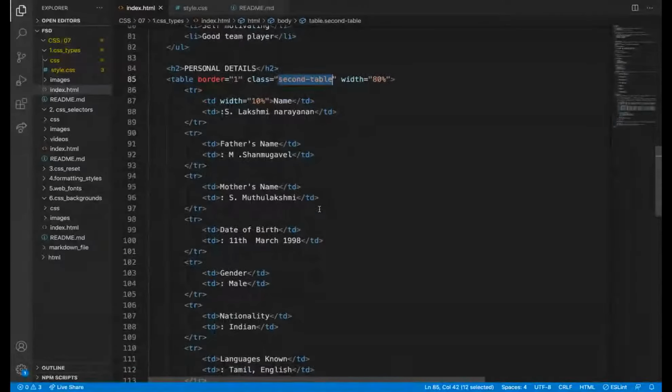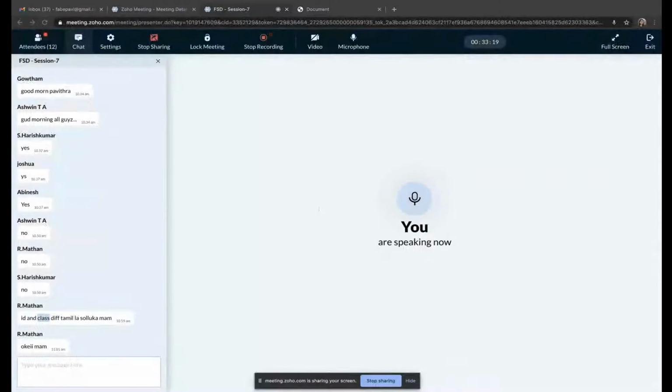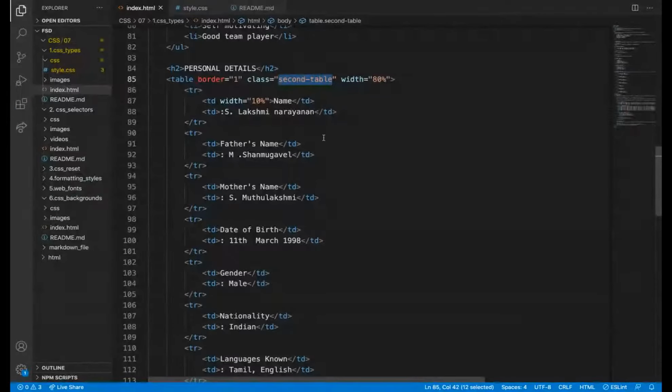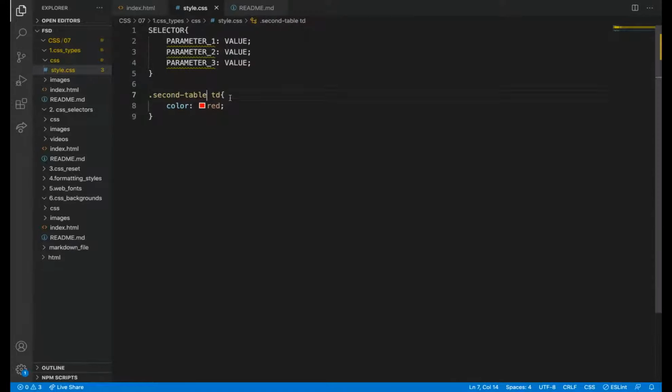Sound coming, somebody is getting disconnected and coming again, I think. Second table and then TD. I'm accessing TD. It is the descendant of table. That too for a particular table I can access. So this structure is called descendant because TD is descendant to this class. That's it. So what is child selector combinator then? We will see.